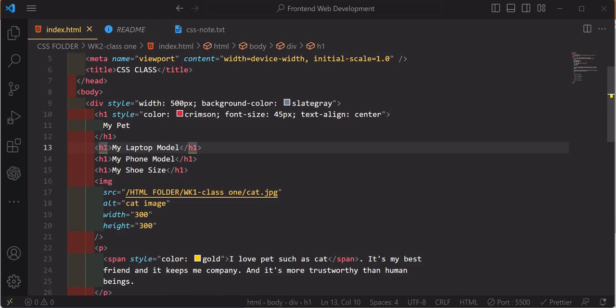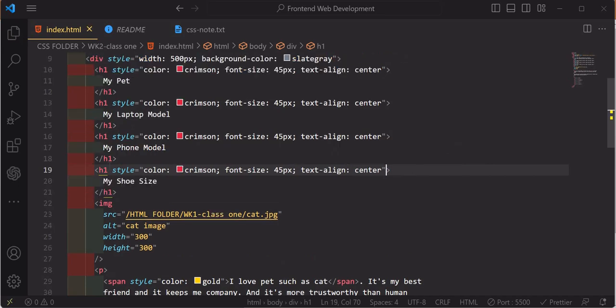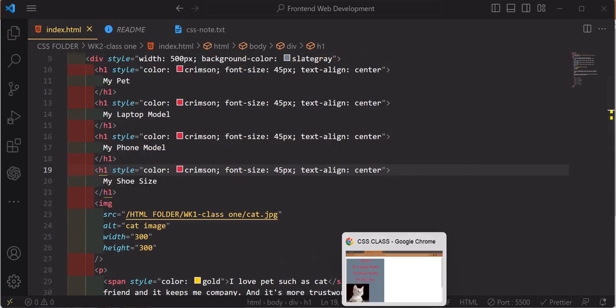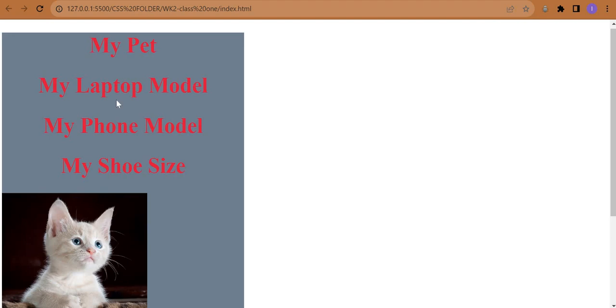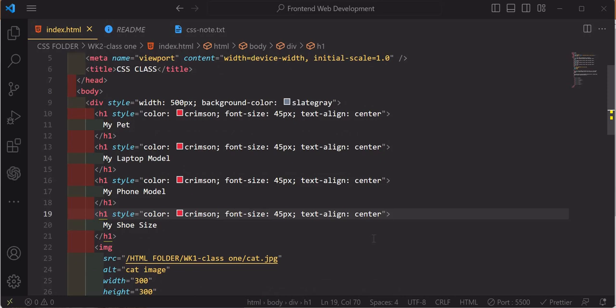Let me just collapse this. Coming inside of this second H1, I paste. So that's how I'll keep doing it for all the H1. Imagine if I have like 20 H1s, and that's how I'll keep repeating that same CSS style for each of the H1. And that is very, very stressful, ladies and gentlemen. So I don't want this at all.